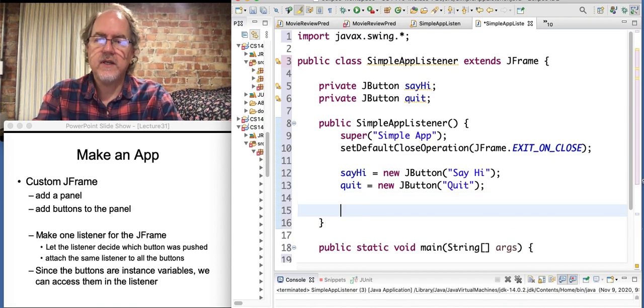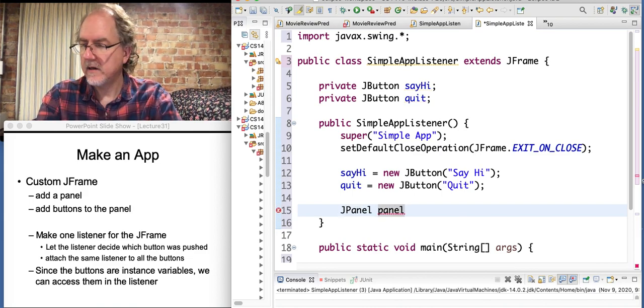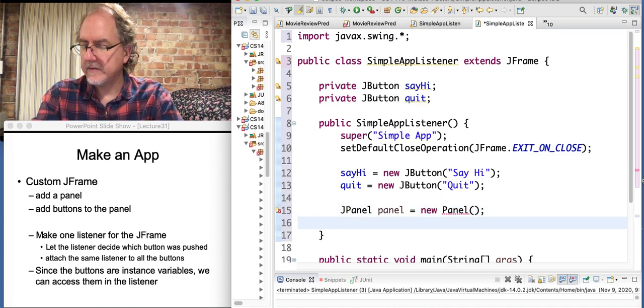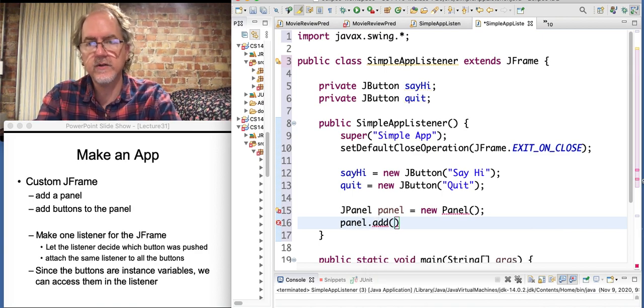I could add them to the content pane of the simple app, but I want to have a little more control over what's going on. So I'm going to make a JPanel. And you know, if multiple panels, you should name them like top panel and button panel or something like that, something a little more descriptive. And so I make a new panel that's pretty basic, and I'm going to add to the panel. So panels you add components to, and other panels if you need another layer in there.